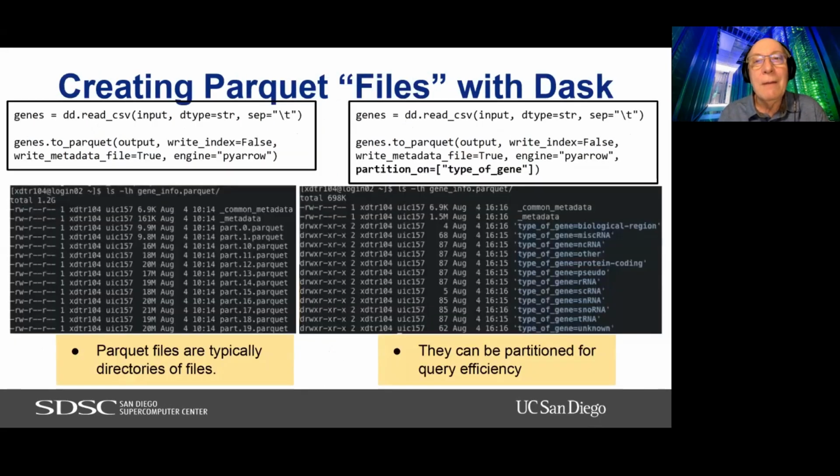Okay, how do you create a Parquet file? The easiest way to create a Parquet file is with Dask, and it would look like this. Let's say, in my case, the file we're using today is a TSV file. So we use the CSV reader, input file name, and we say it's tab separated. And then we just say to Parquet, output file. There's a few options. You want to have a metadata file there and save it.